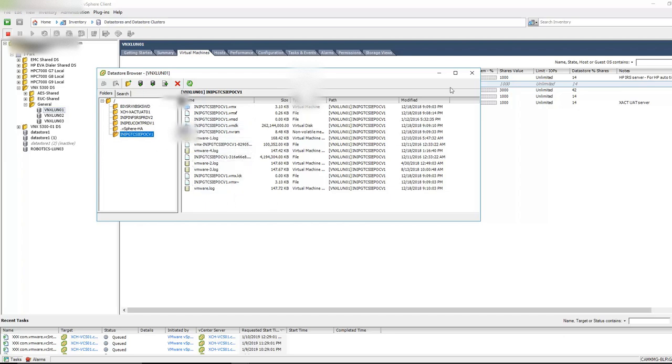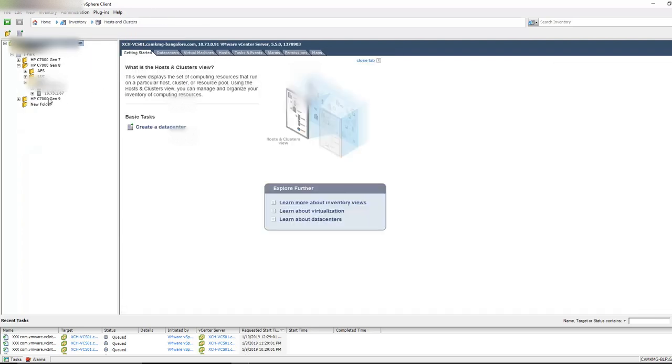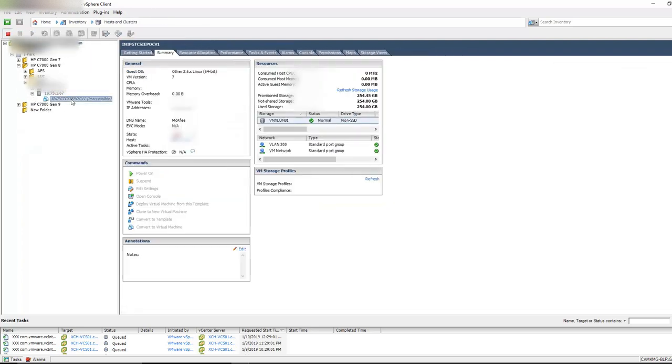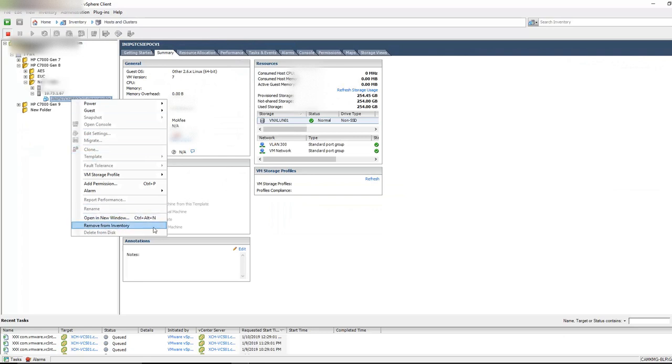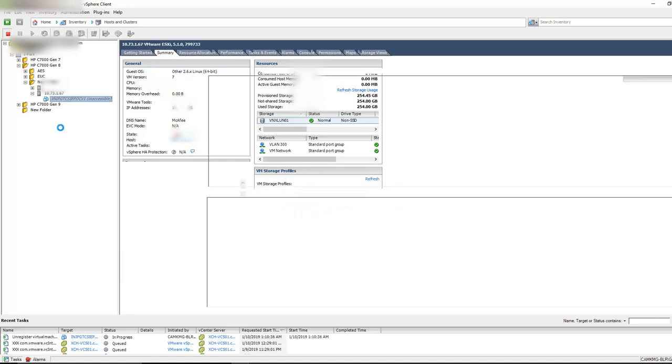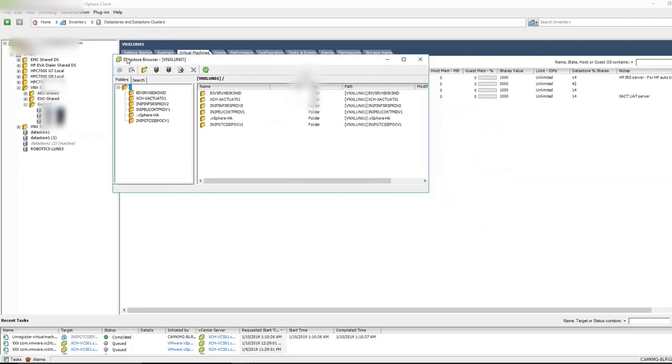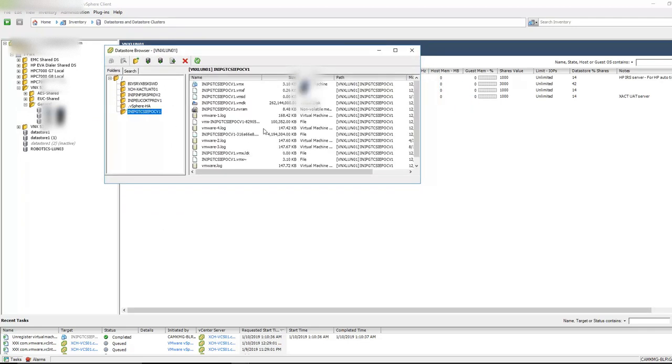Before we do anything here, we have to remove this inaccessible virtual machine from the inventory. We'll go to hosts and clusters, go to this host, right click here, and then click remove from inventory. Once it is removed, we go to the datastore and browse this datastore, and these are the virtual machines. Now this virtual machine has been removed from the inventory.